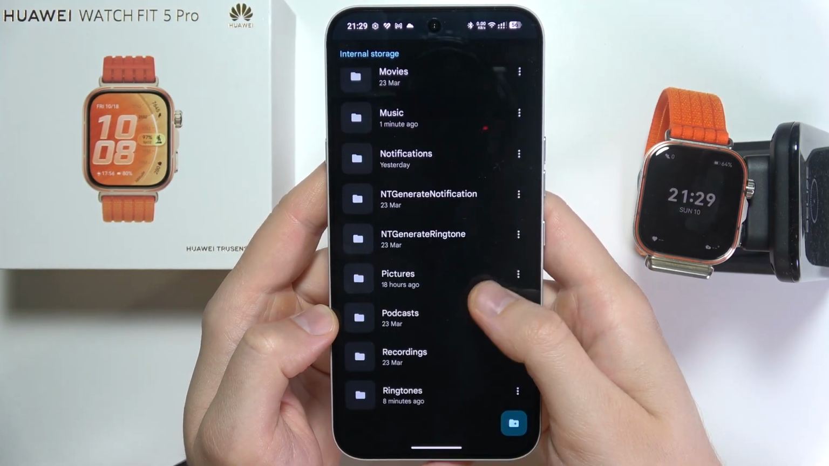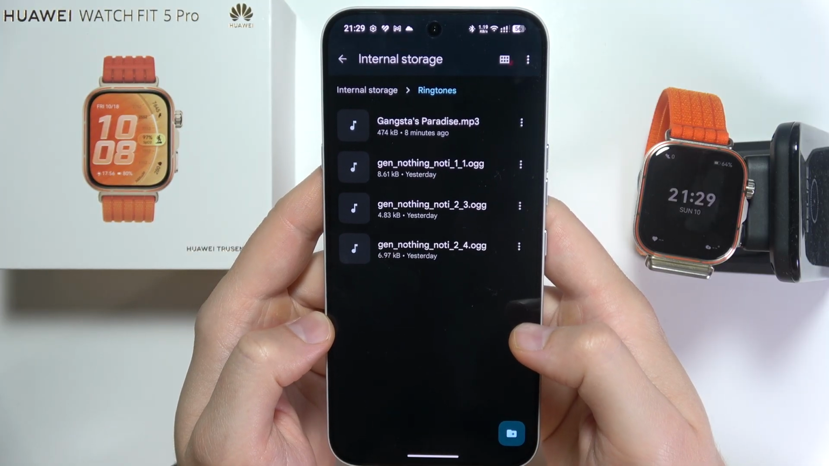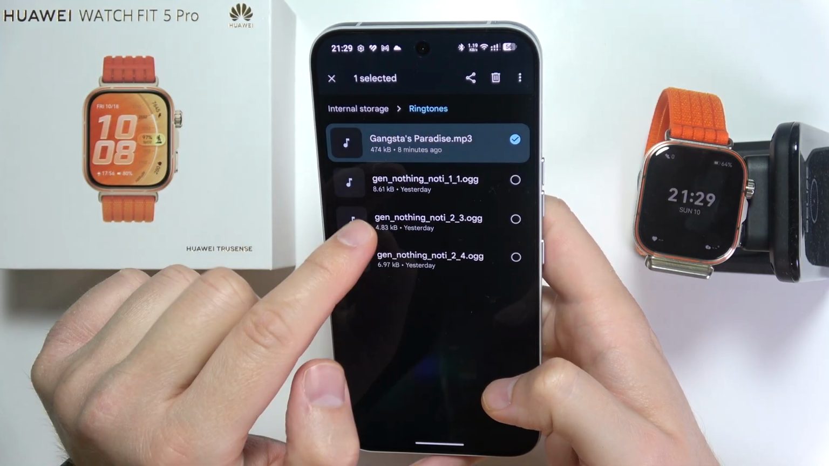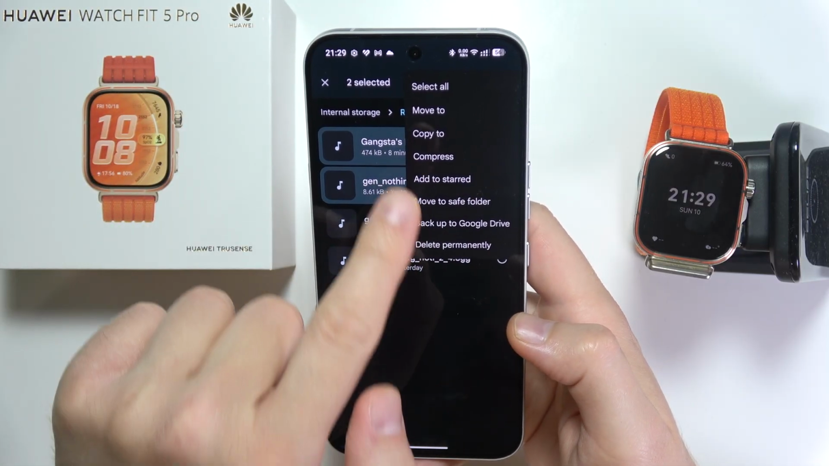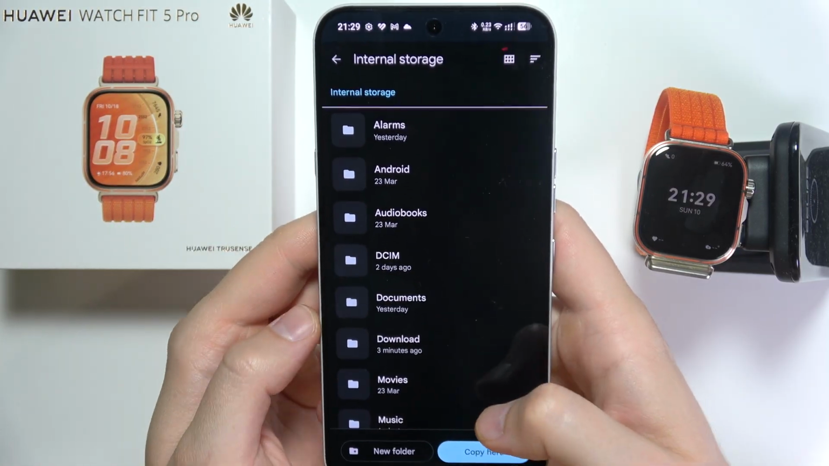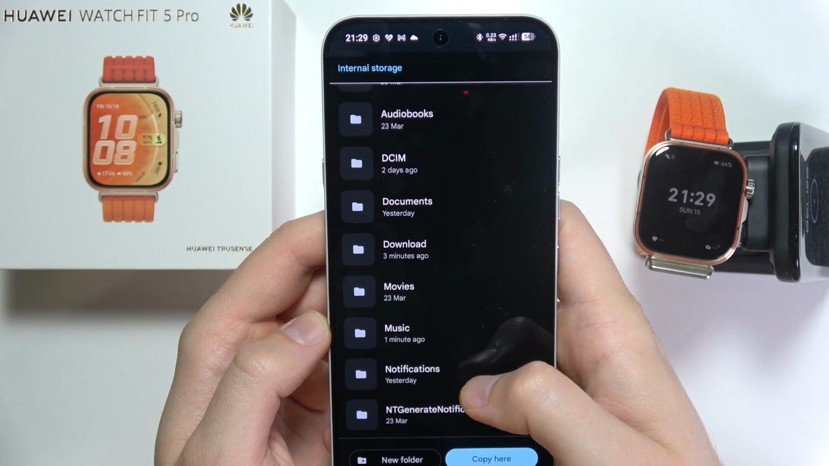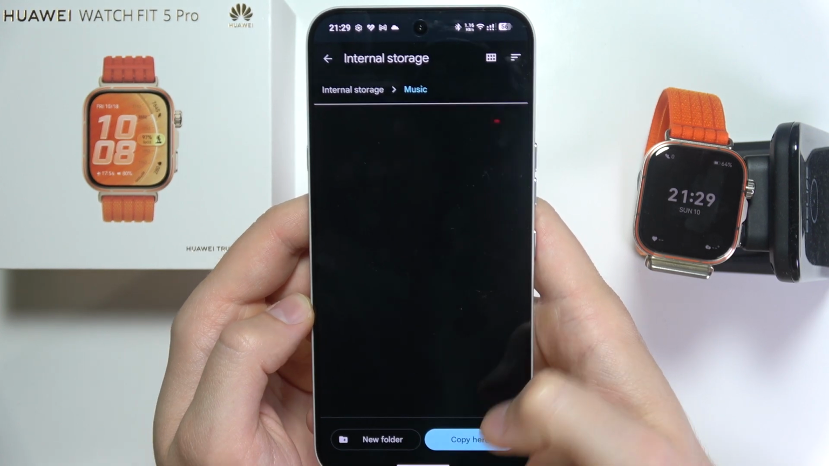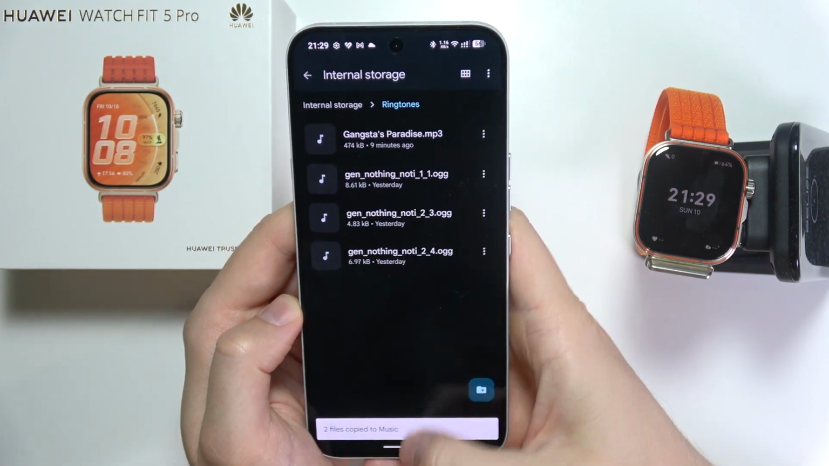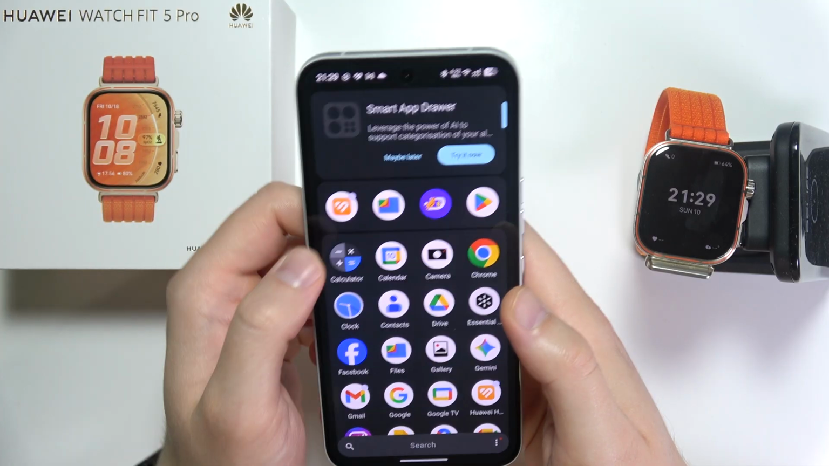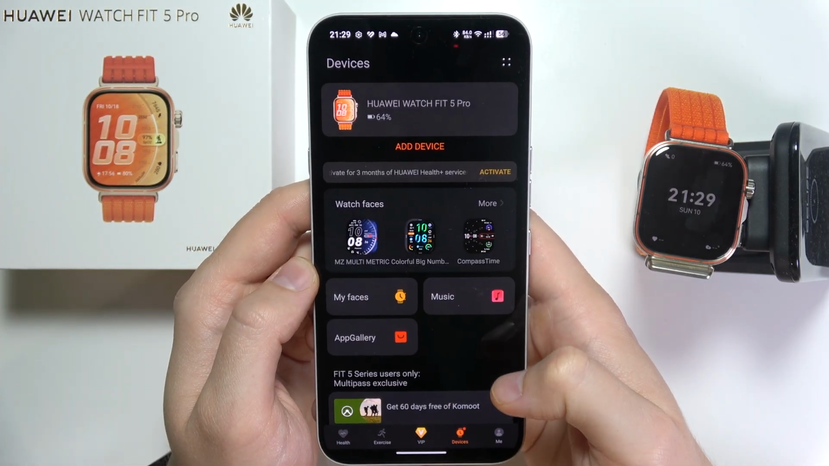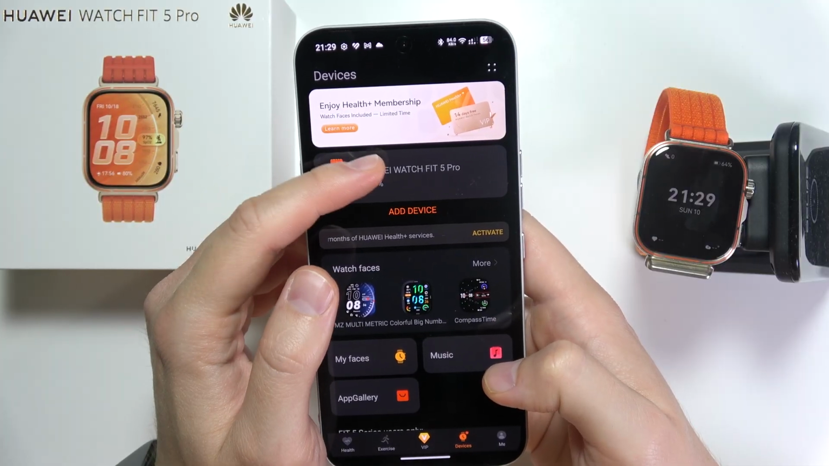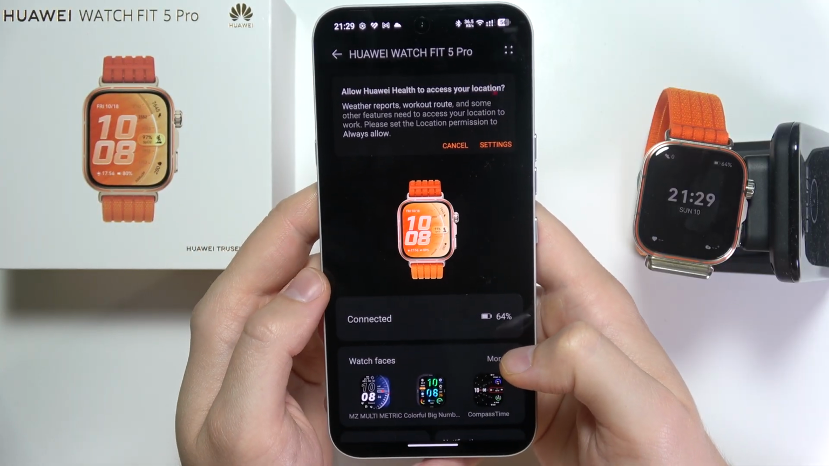Now, what you have to do is just search for the music that you want to transfer. For example, I want to put those two files, and now we have to simply copy them. And for the destination path, we have to go to a music folder. Click to copy here, and now you will have to close both applications, File Manager, but also the Huawei Health application. Sometimes you will also need to restart your phone.